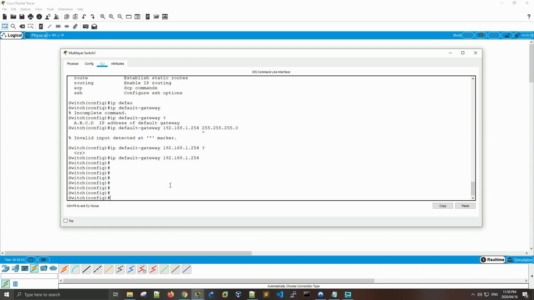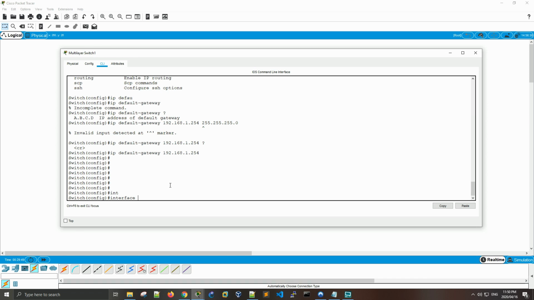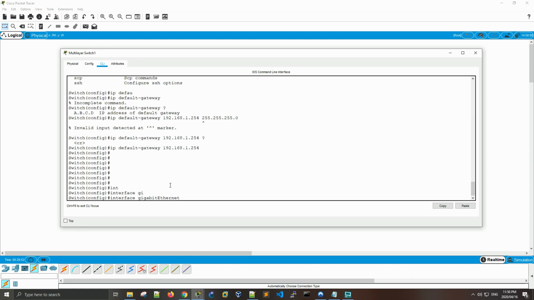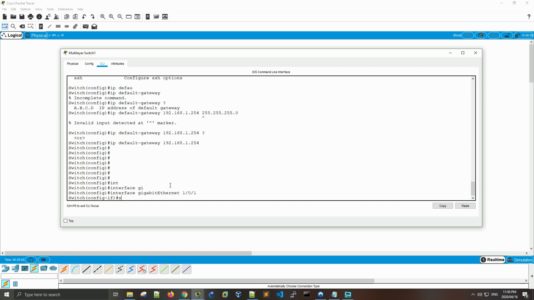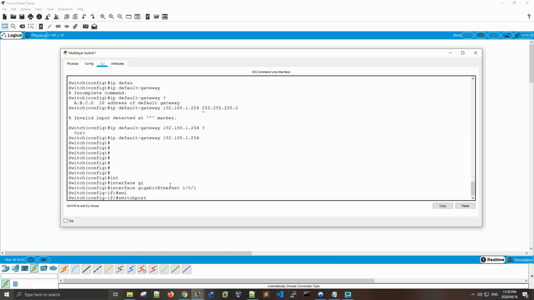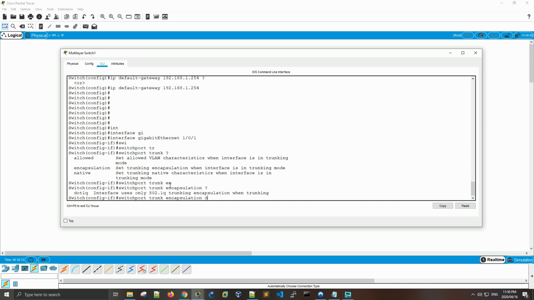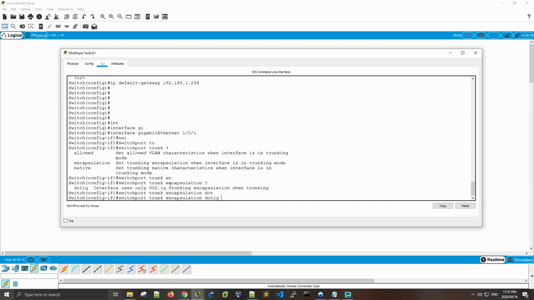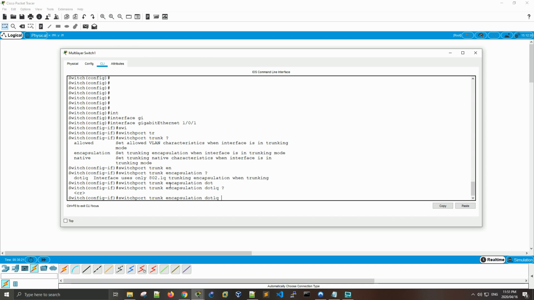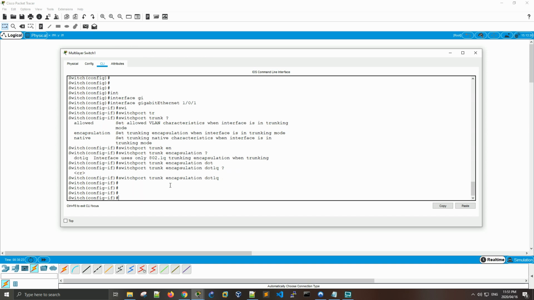The first interface that we are going to work with is the interface that is connected to the router. So interface GigabitEthernet 1/0/1, and we can say switchport trunk encapsulation dot1q. I'm tabbing all of this out and question marking so that you guys can also see how it all fits together. And when it says CR, you can press enter.